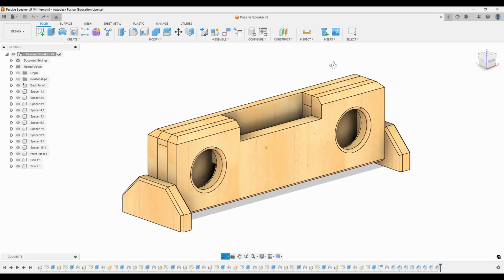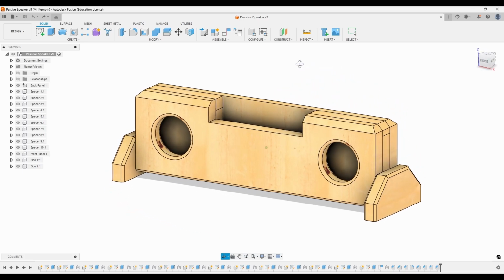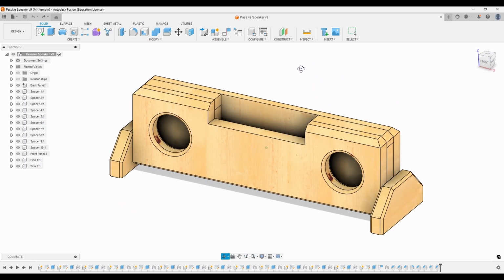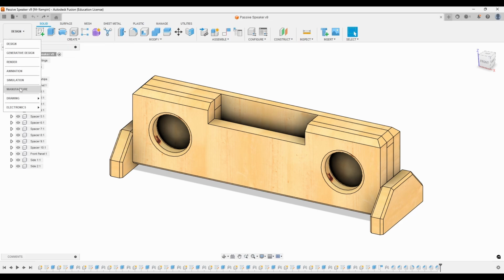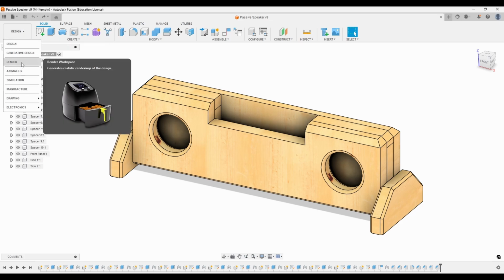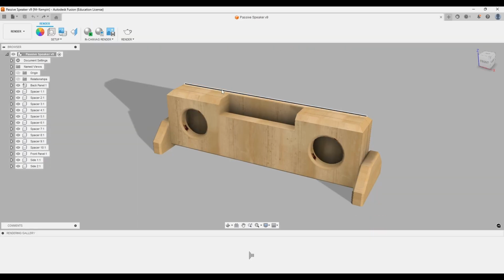So here you can see I've got the passive speaker we designed in previous videos, and I'm going to take it into the rendering tool. On the top left here, there's a change workspace, and when you click on design, you get a few other different options. We're going to be going over to render, and when this loads up, automatically you can see that the wood effect is a lot more realistic. The grain looks so much more realistic already.